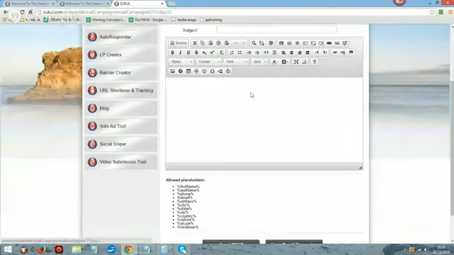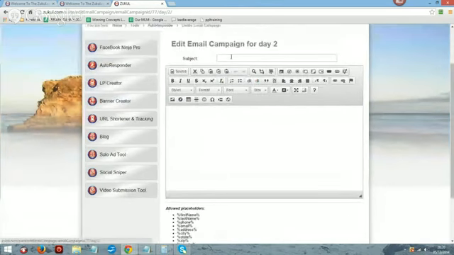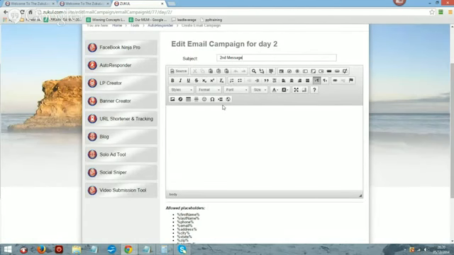And again, as usual, it takes us up to a basic editor. So we're just going to put in a subject here. So second message. And we'll just put in here. This.